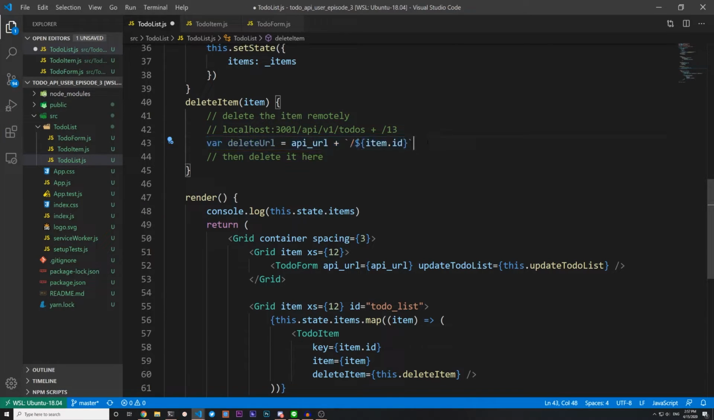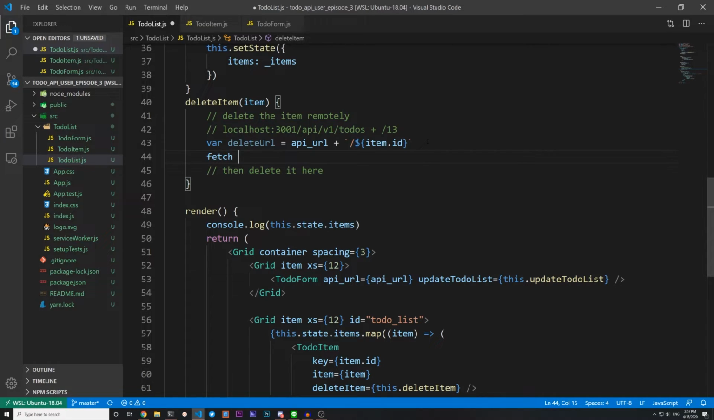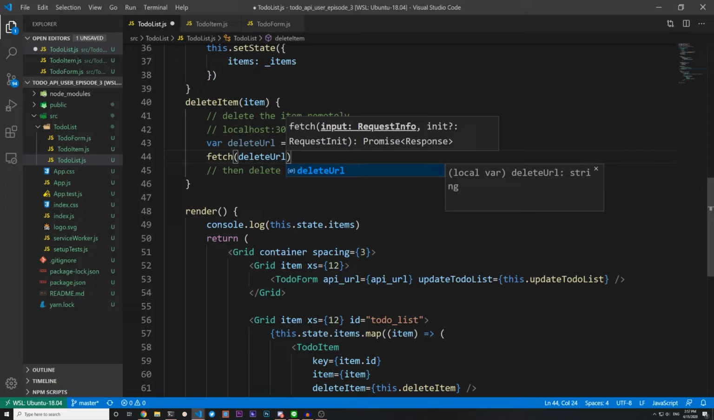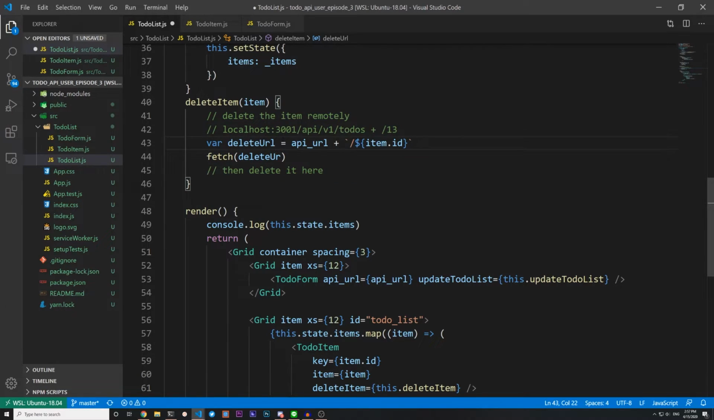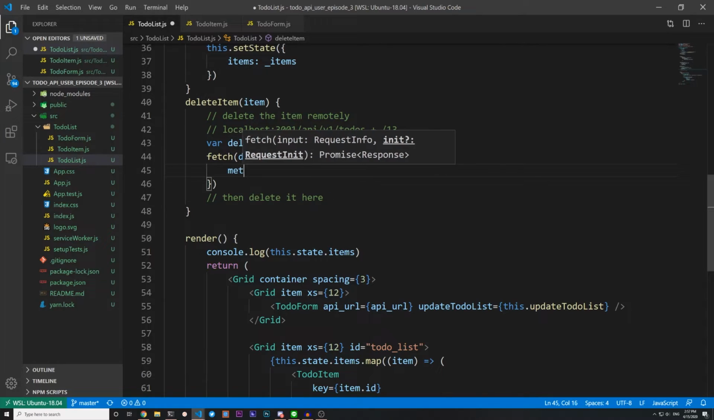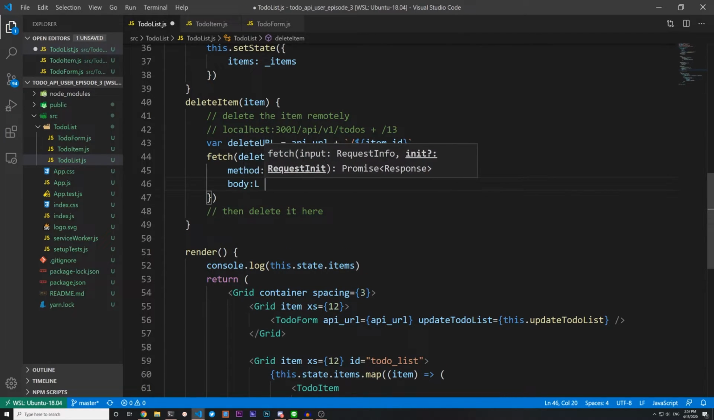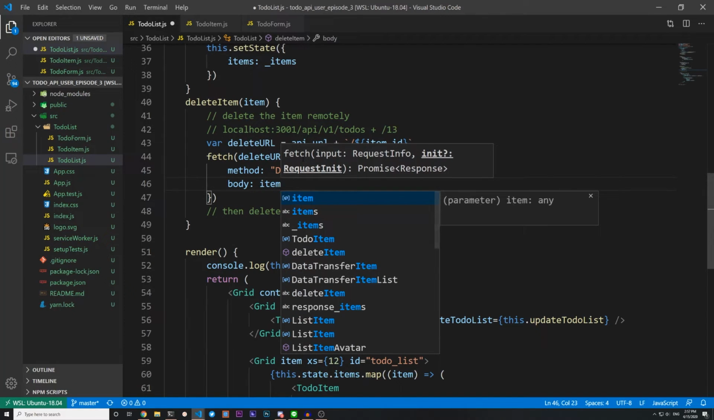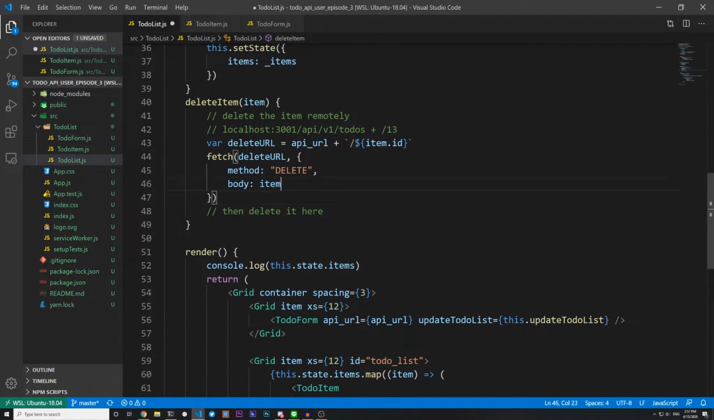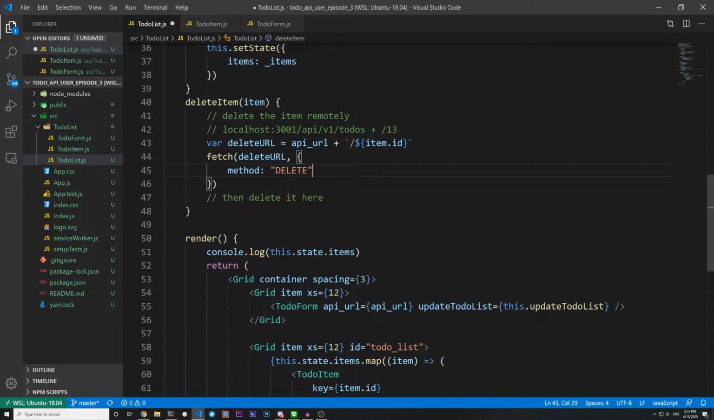And then we just have to do, we'll say fetch DELETE_URL. Let's actually change this because this is bothering me a little bit. Let's make this all caps, and then DELETE_URL. And then we need to pass in a method for the delete. So we'll say method is DELETE, and the body is just going to be the item. Although I don't even know if that's necessary. Let's maybe leave that off. So that should handle that.